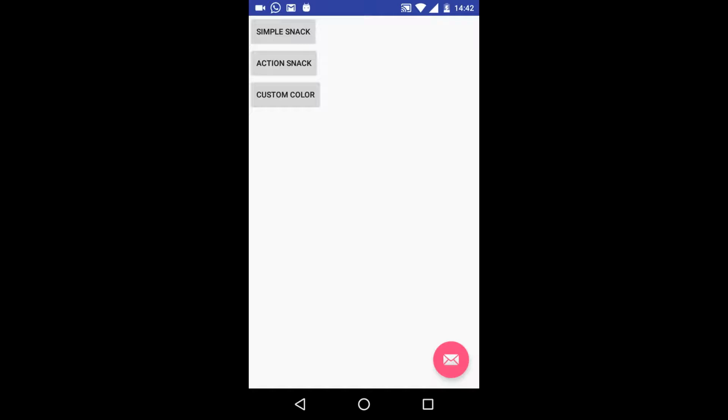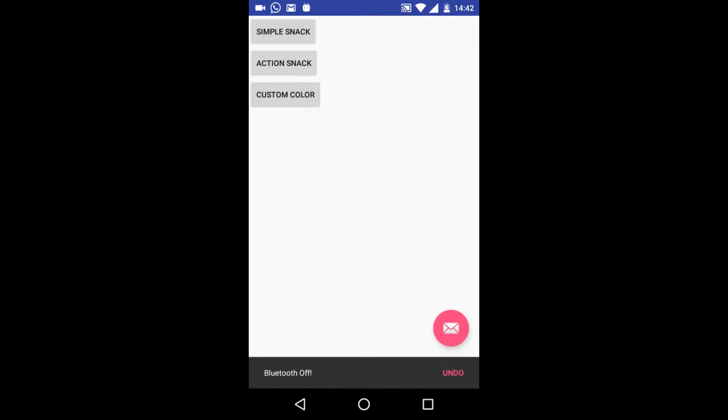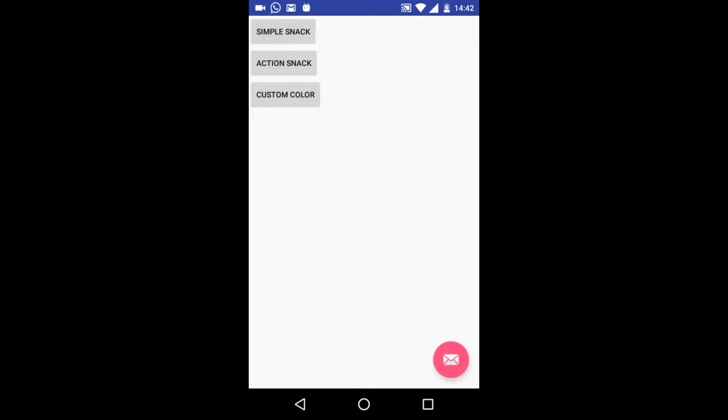Now as you saw, a snack bar is in between a toast message and a dialog box. When you click on an action snack, you see that you can click stuff on a snack bar and make things happen. So we would not really call it a toast message. It's kind of a dialogue, but a dialogue could have had more buttons or more functionalities, whereas a snack bar is limited owing to its size, right?